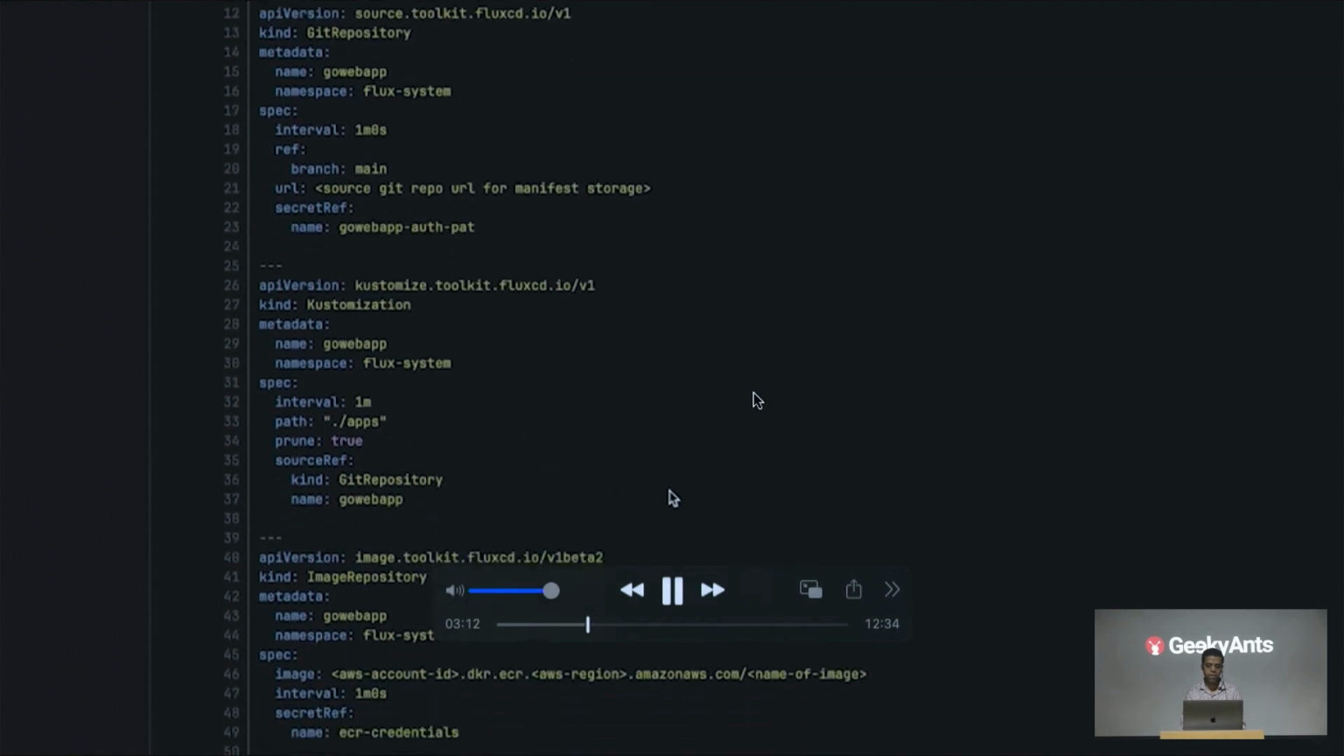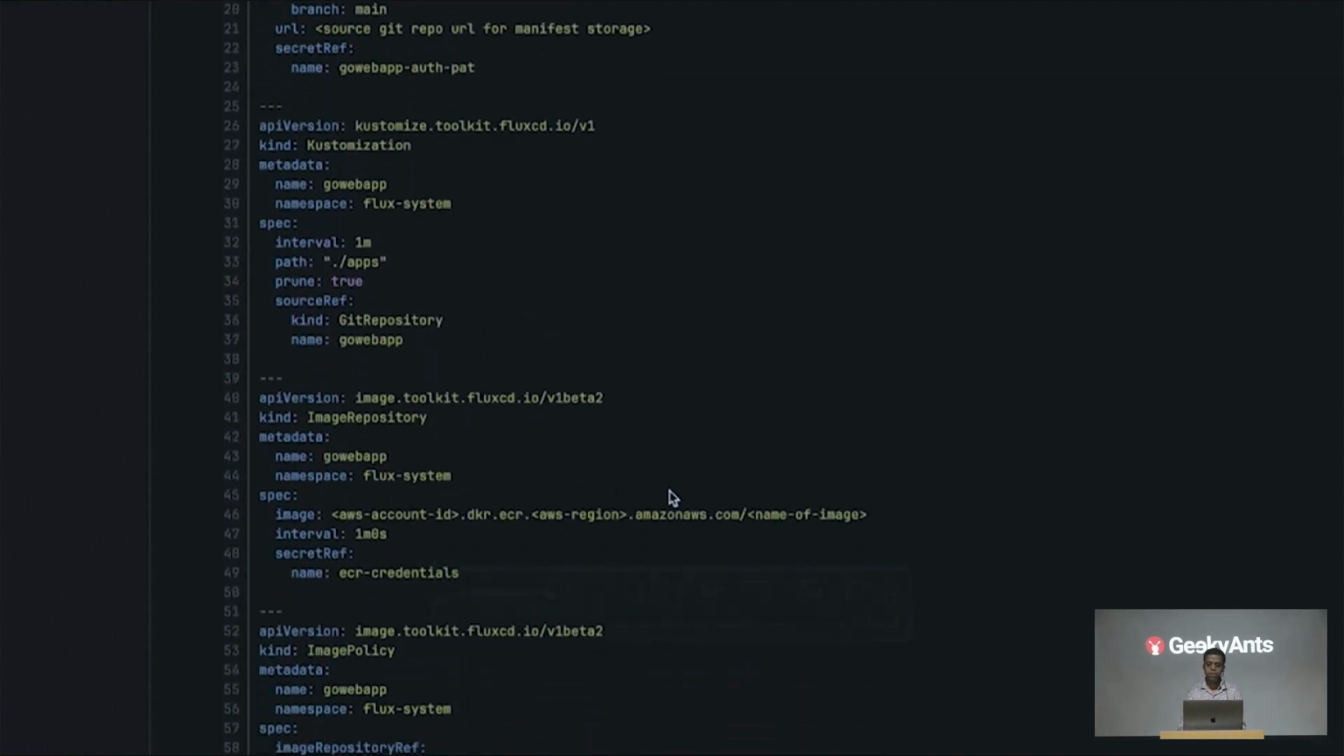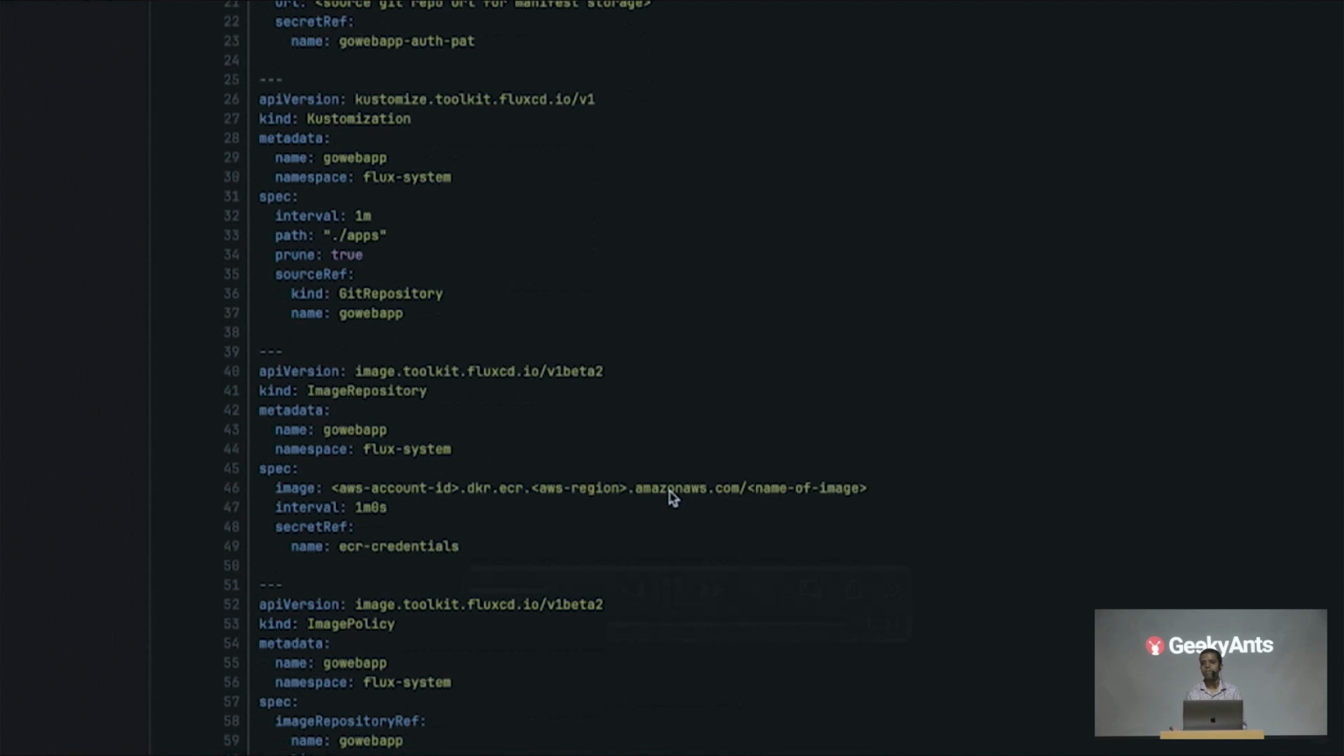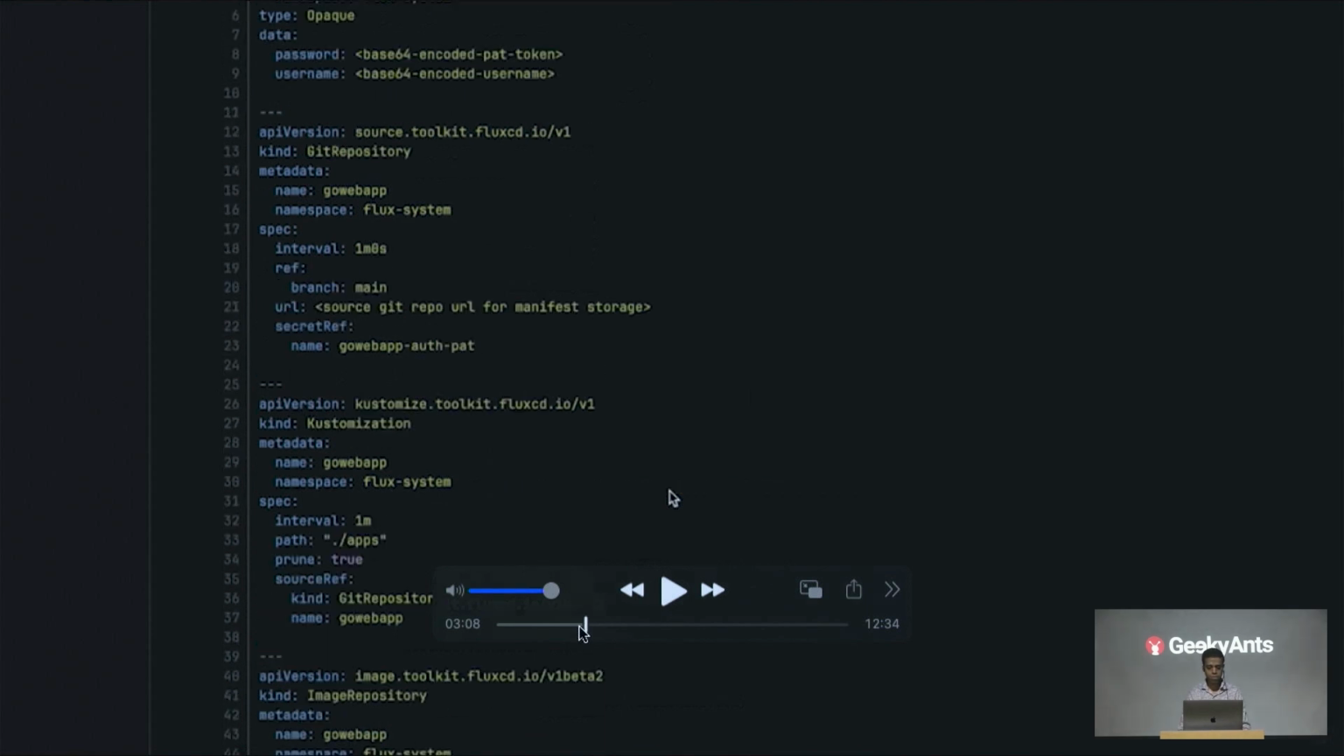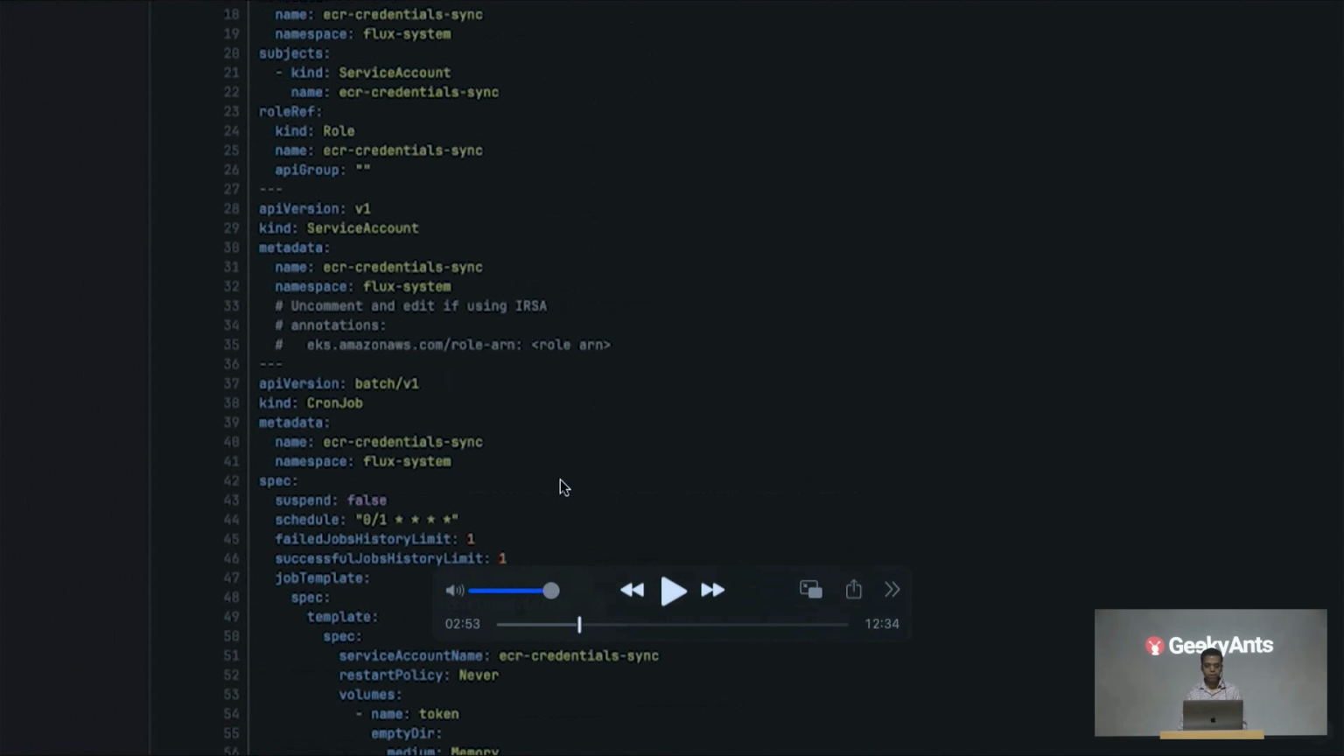And then we have the image repository. This is nothing but the Docker registry. This URL is your ECR registry URL, which you're going to provide here. And if you see here, the secret reference talks about the ECR credentials. So if we go back to this cron job, yeah, this cron job creates those credentials every 6 hours. That's how this is going to authenticate.